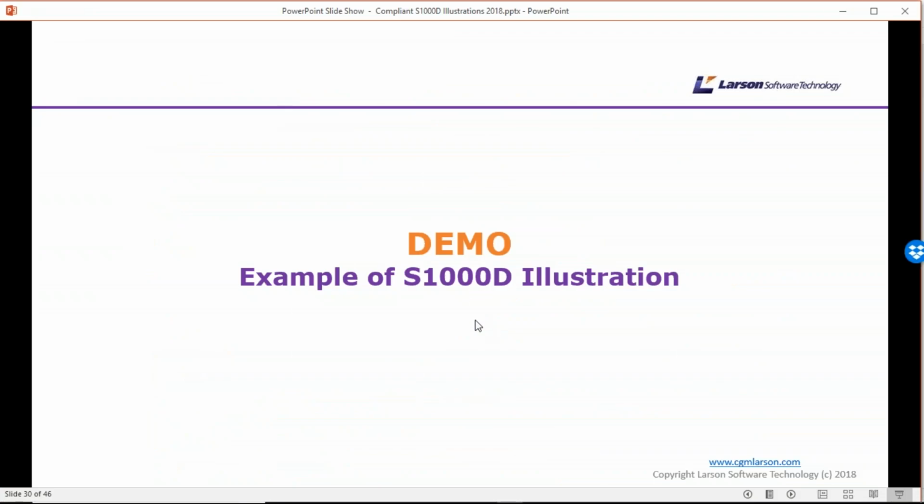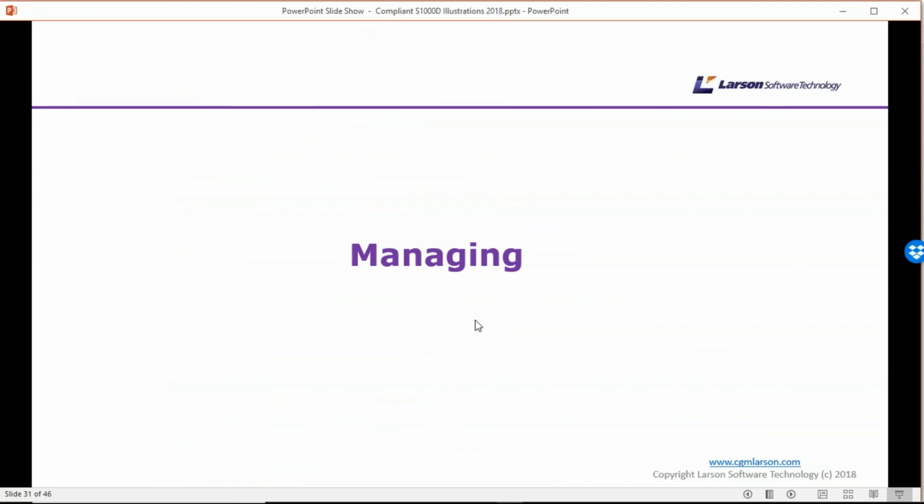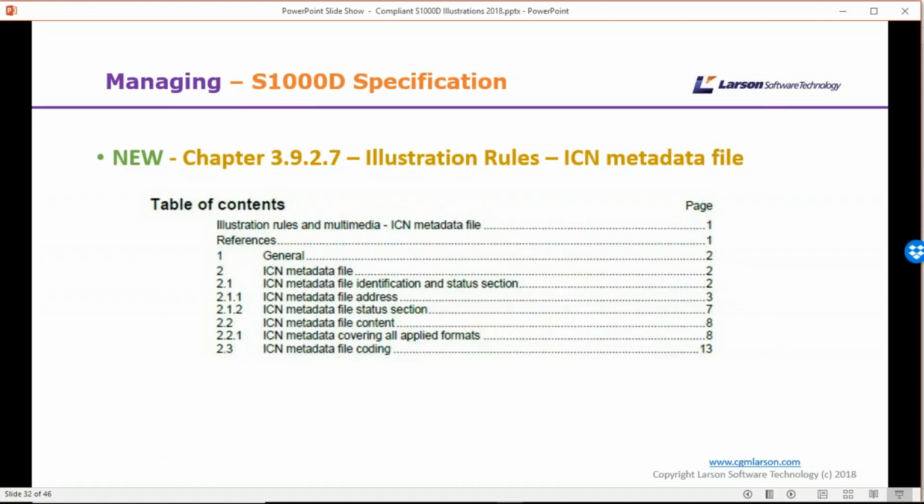Okay, let's go back to the presentation. The final part is managing, and this is a brand new chapter, 3927, and this is the ICN Metadata File.